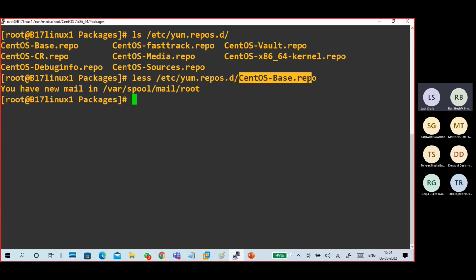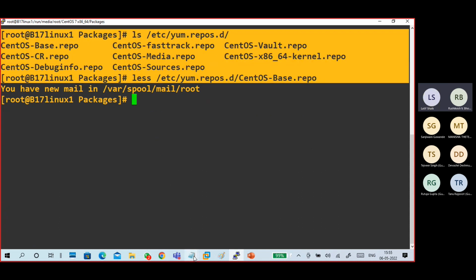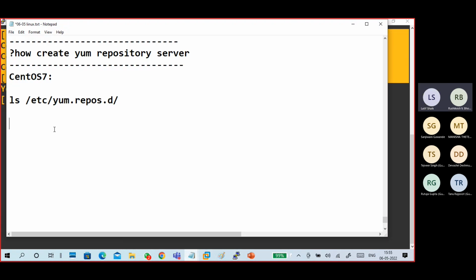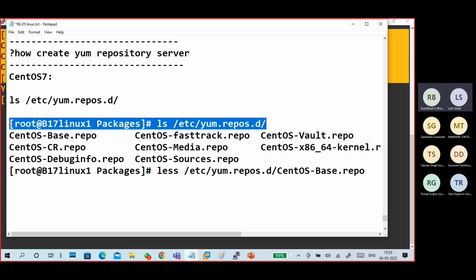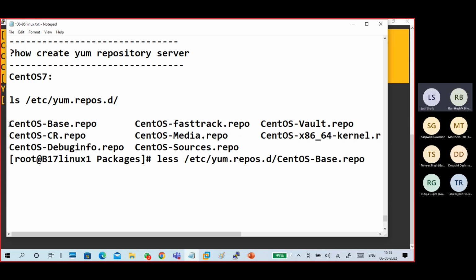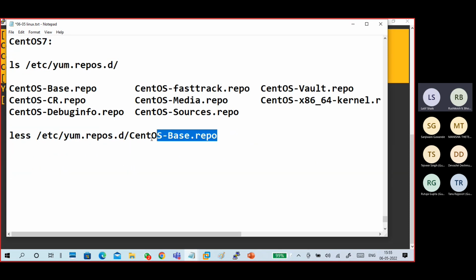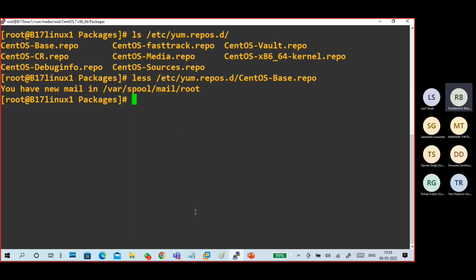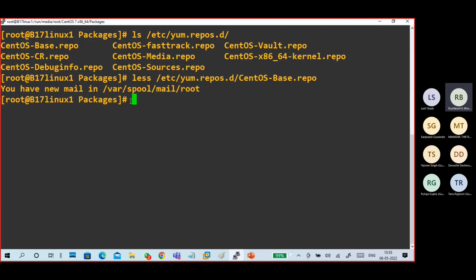What is a repository file? It contains information of where the packages are located. Okay, so I'm on CentOS 7. This is the outcome, and reading the file content is always better. Okay, this is the second step. If anything is open, no problem.